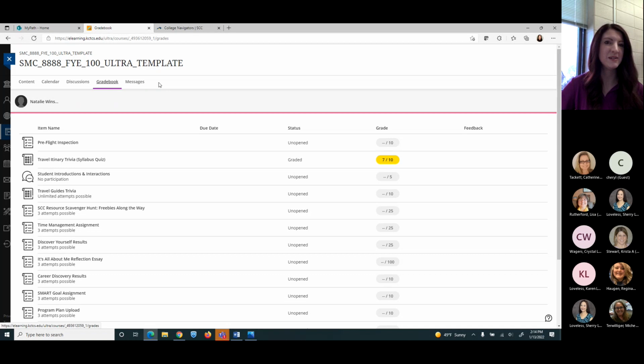All right. So in Gradebook, you can see your assignments listed there. In this Ultra template, there's one that I had already turned in, and this is just like a practice class that I have access to. So that one was turned in. You can see the status is graded, and my grade here was a 7 out of 10. So you'll be able to see your grade there.